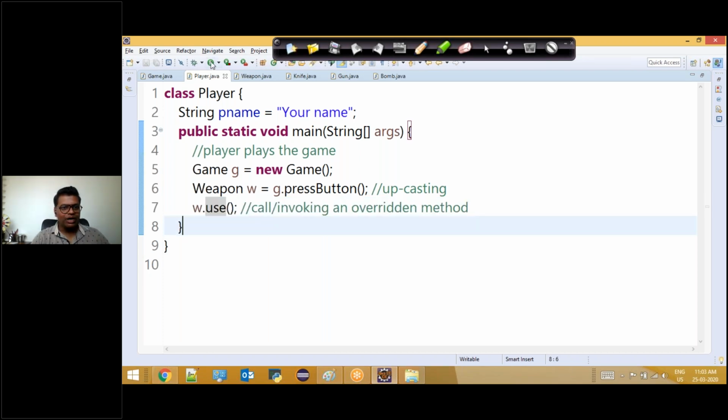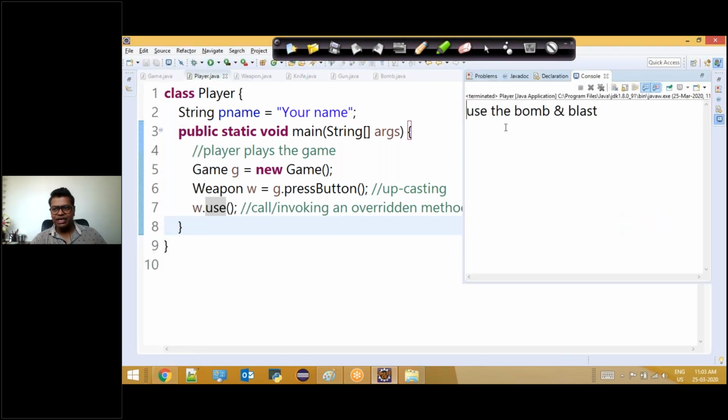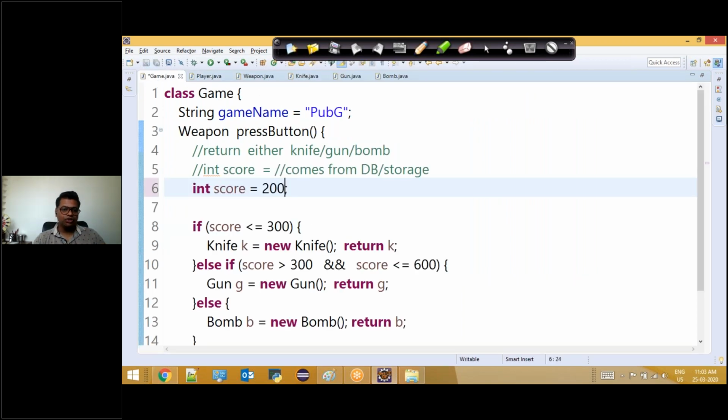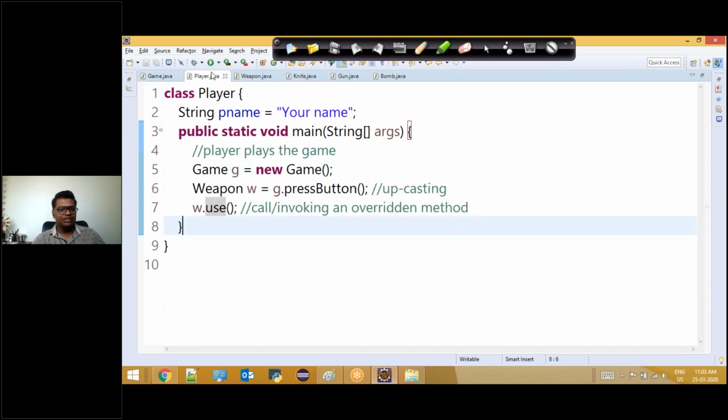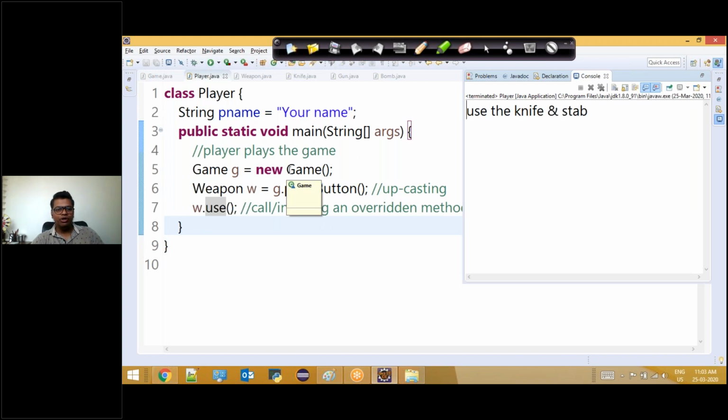So now in my program, I'm going to run this. Now observe, use the bomb. It is giving me the output use the bomb and blast. It means the game has given me a bomb, because the score is 700. Now the score is only 200. When I run this program, what is the output? When the score is 200, the game is going to give me a knife and I'm going to use the knife. Think about it: you as a player can use only the weapon which is given by the game.